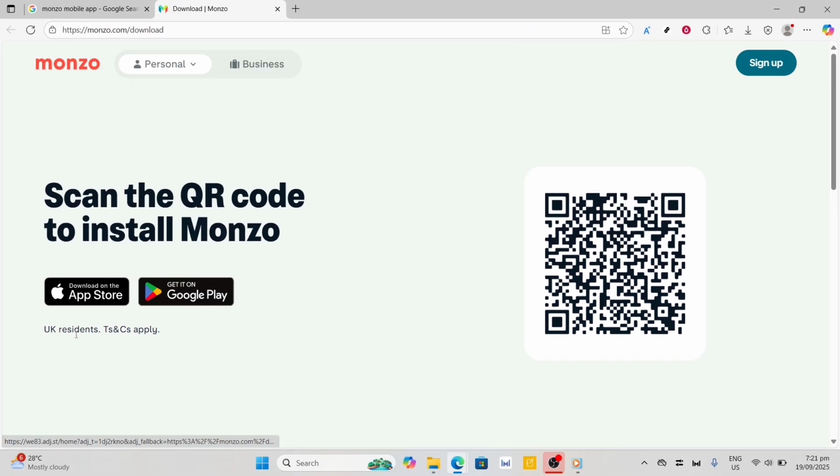On the Monzo website, you'll see various options and information all about the app and its features. What you want to do next is look for the app download options suited to your device. Typically, you will see two obvious choices, one for the App Store for iOS devices and the other for Google Play for Android devices. Make sure to select the correct store according to your device's operating system.